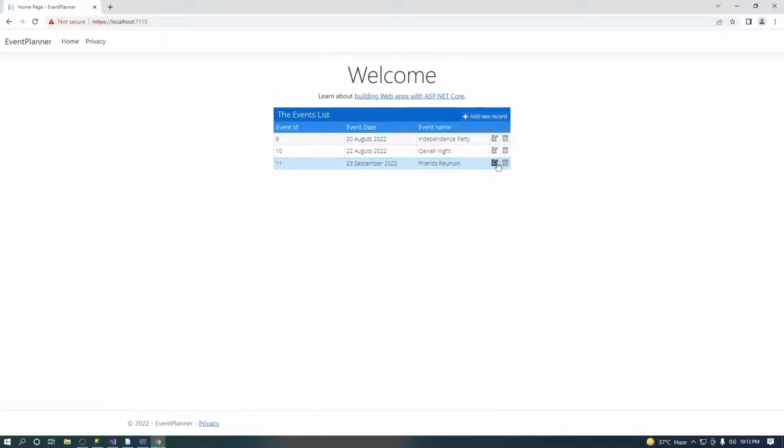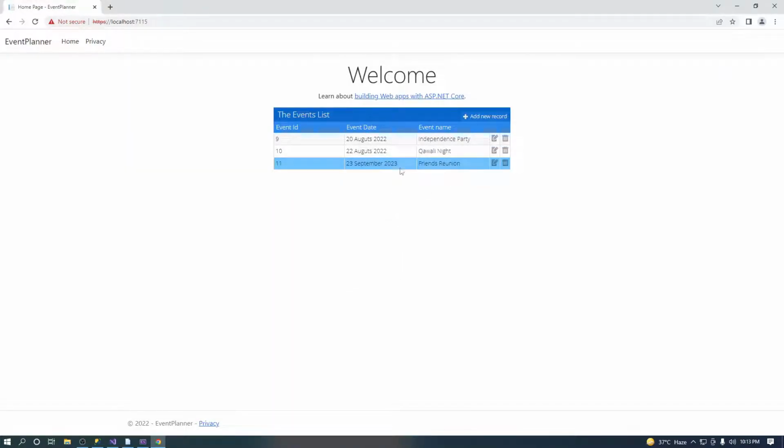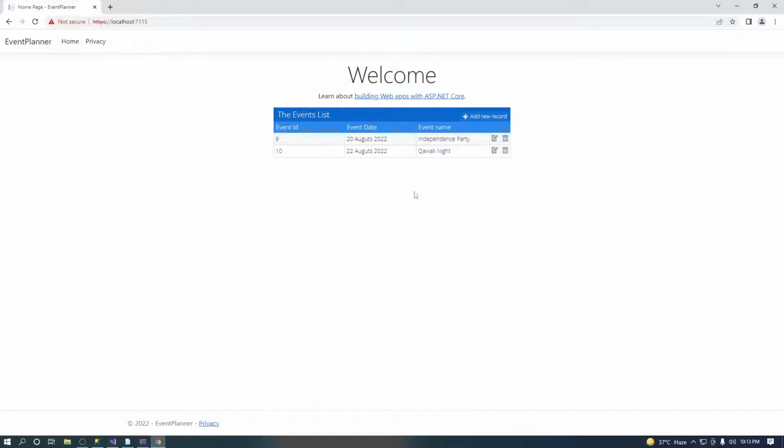Now we can edit them. So let's see, we add the date here, change the date. So the date has been changed. Now we can delete as well. Okay, so everything works fine. So this is the project, how to create the CRUD in ASP.NET MVC with jTable.